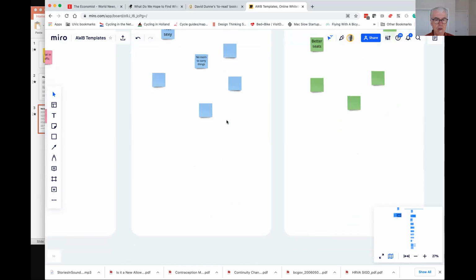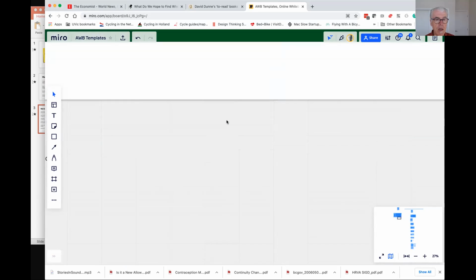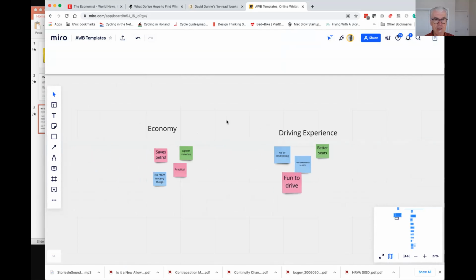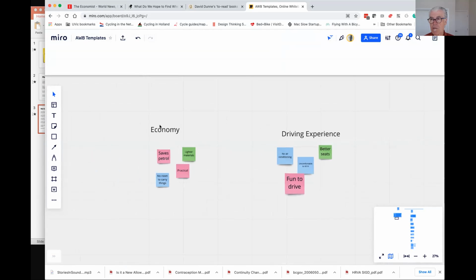And then this is the cool part, I think, when you now start to cluster across colors. I might say, okay, in the area of economy or money saving, well, I've got some good things. It saves petrol, it's practical. There's potential for lighter materials in the future. Right now, there's no room to carry things. So those are a number of aspects of the economy piece of this. And sorry, the reason I put no room to carry things there is because if I ever want to carry anything, I might have to rent a pickup truck. So that's actually going to cost me money.